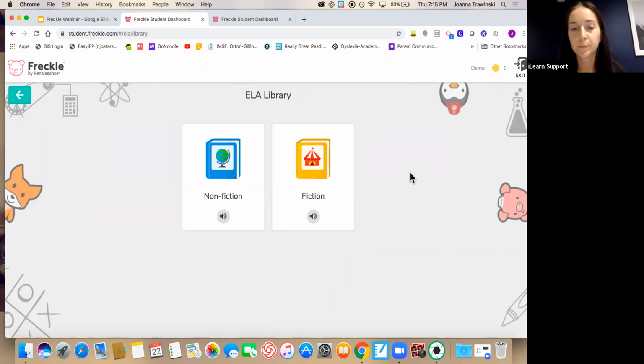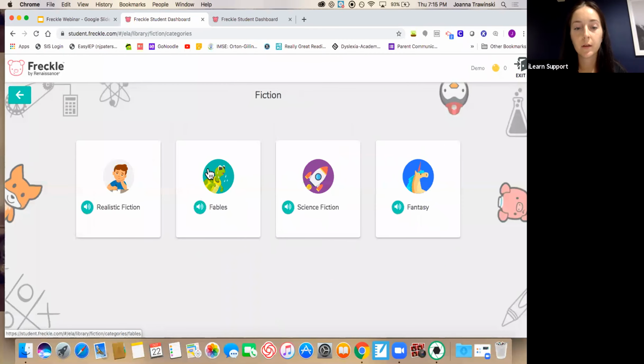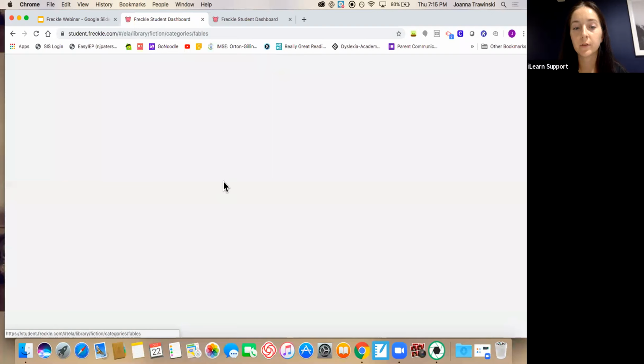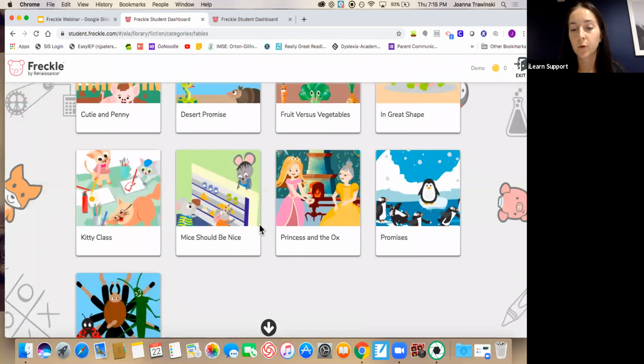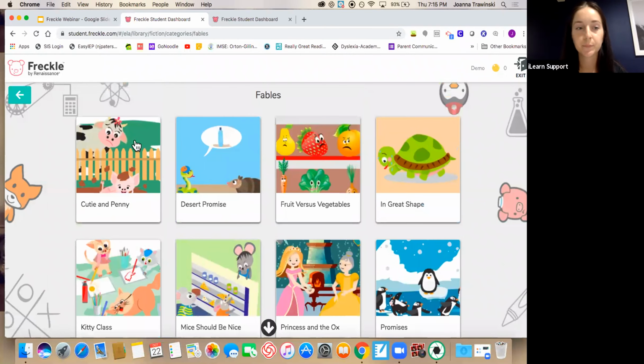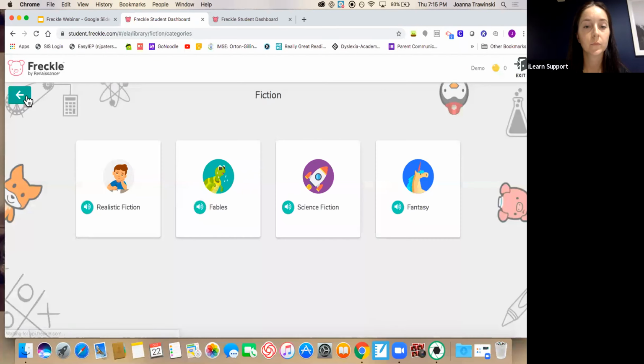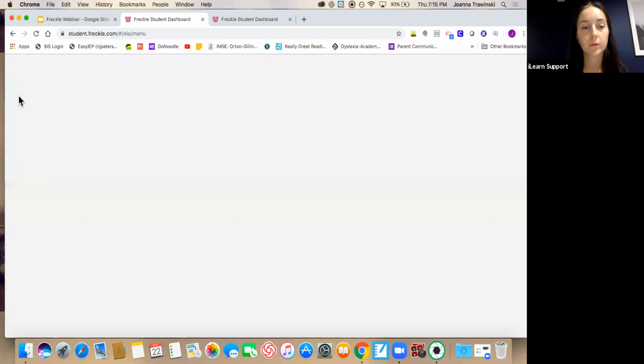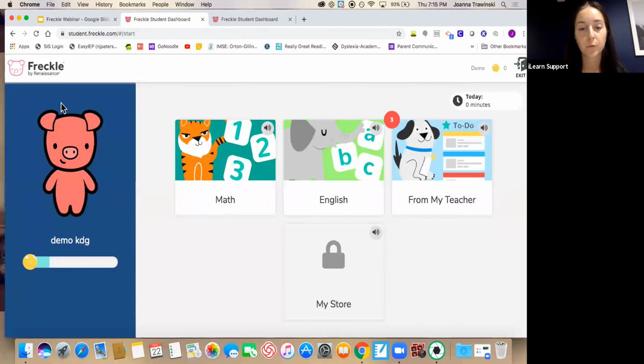And then the last thing here is the library. This is really cool. They have fiction and nonfiction articles for your child to read. And it's all at their level. And they can pick from all of these different books that they can read. I'm going to head back to the dashboard.